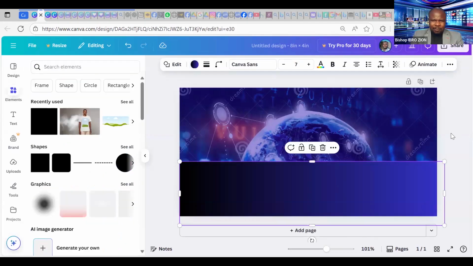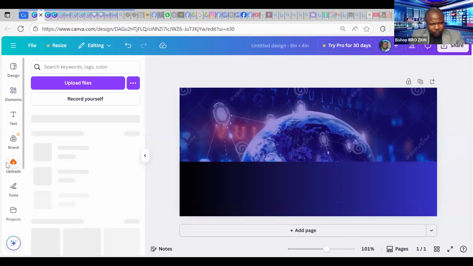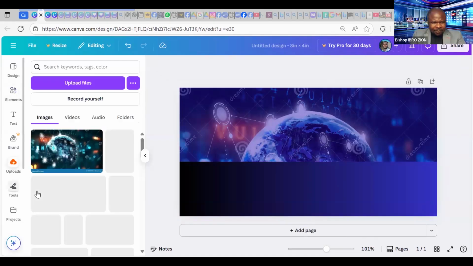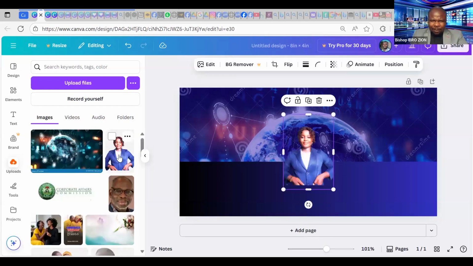Look at this. So let's pick the photos. I say upload. From this left-hand side, we start looking for participants. You just click her photo, she will appear there.